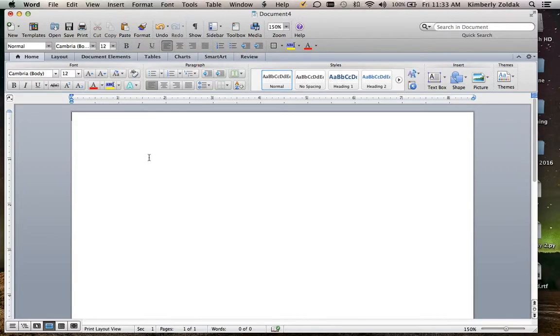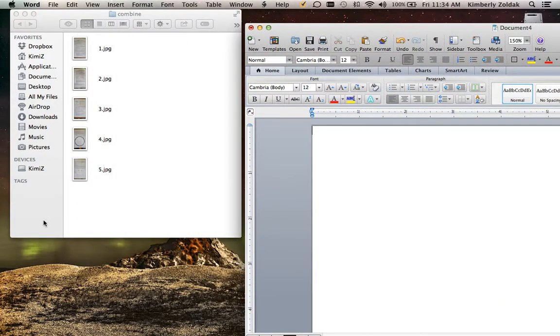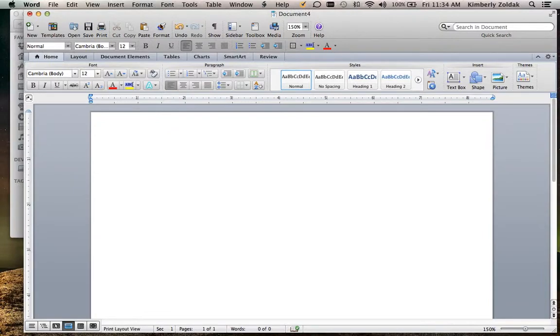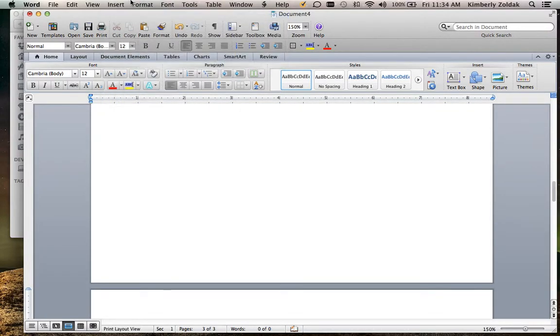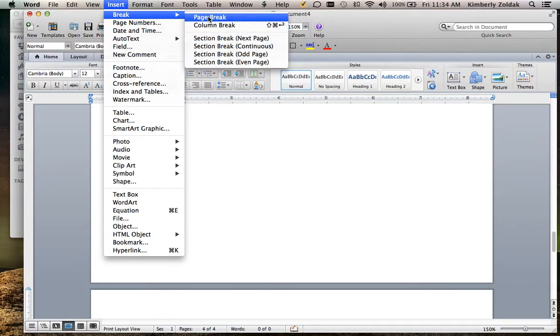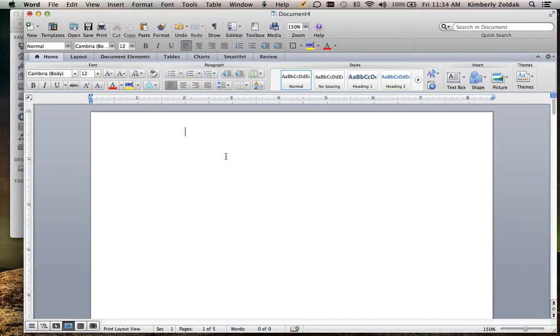The next thing you need to do is insert page breaks. So you want 1 page per image. I have 5 images, so I need 5 pages, so that's 4 page breaks. And the reason for that is it just makes it easier organizing the photos.